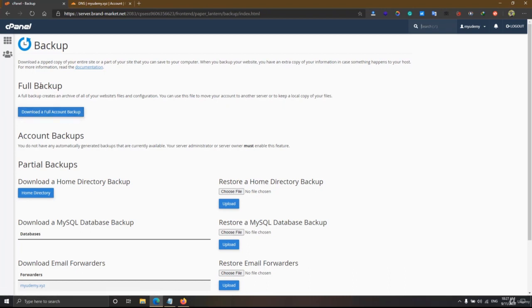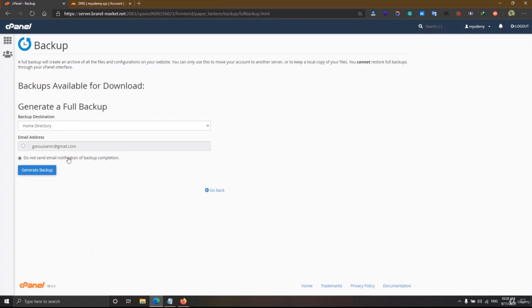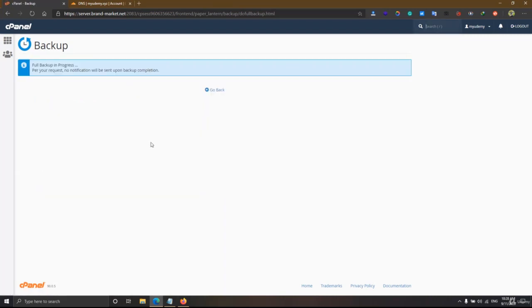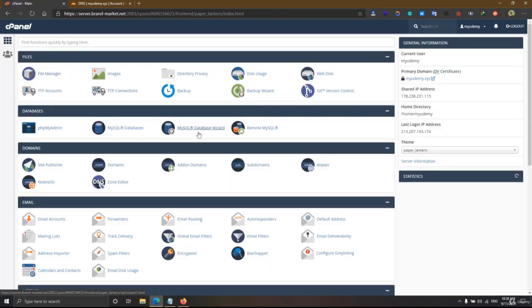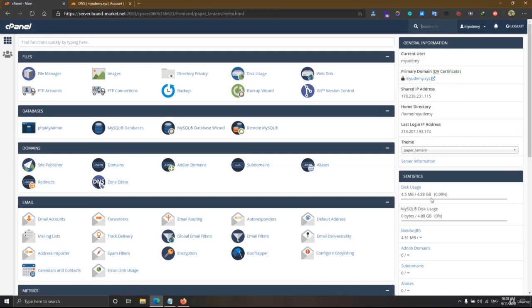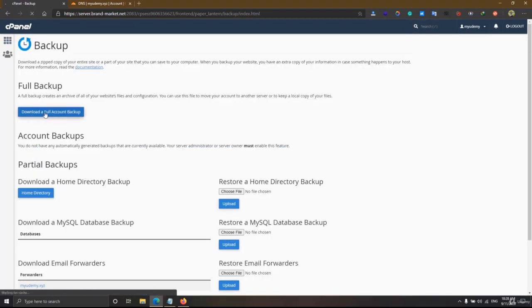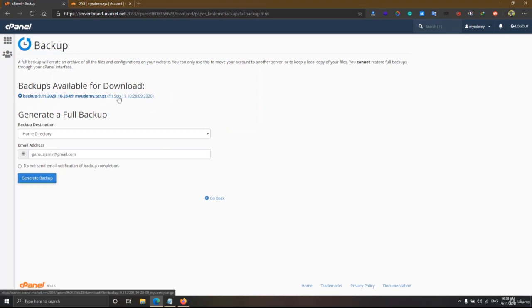So I'm going to take a backup from my hosting. In cPanel, let's go to backup and download a full account backup. For restoring your account, you need a full cPanel backup. I'll just click on generate backup, and it's going to take about a minute to complete this operation. It depends on the size of your hosting account, the power of the server you're on, and so on. Let's go to backup again and see if it's done. Yeah, when you see this, it means that your backup is ready to work with.